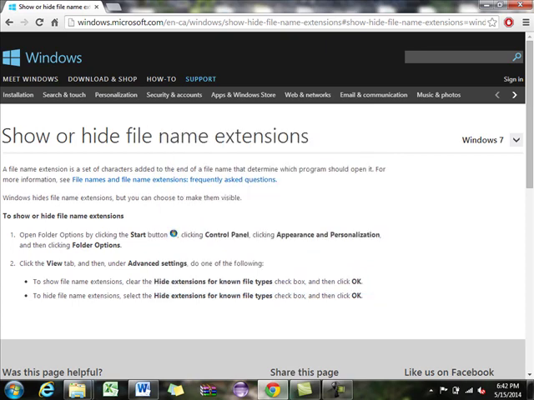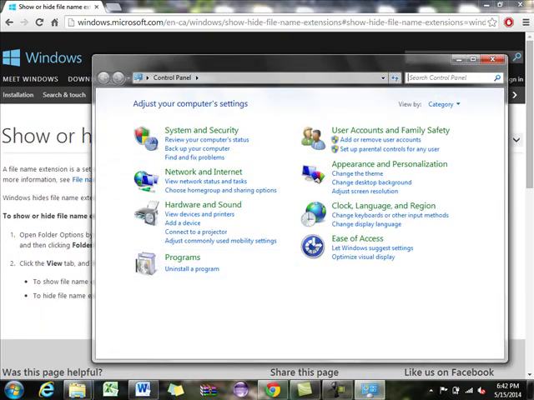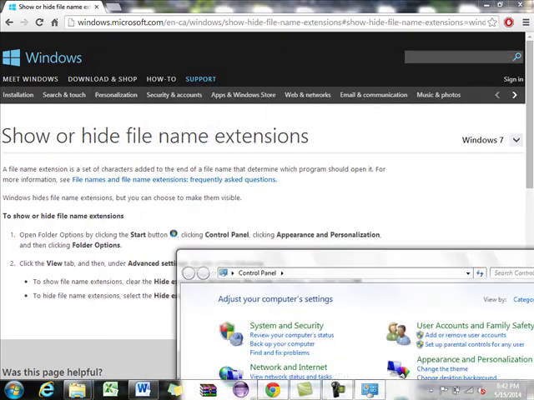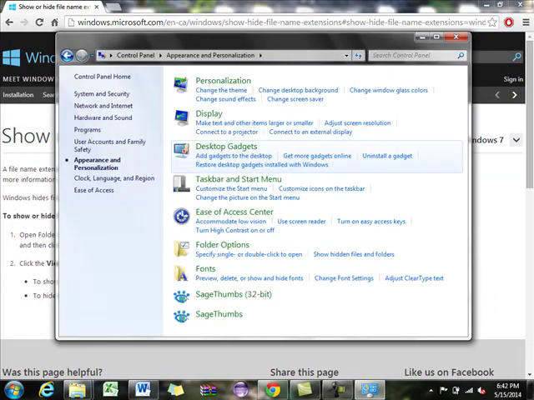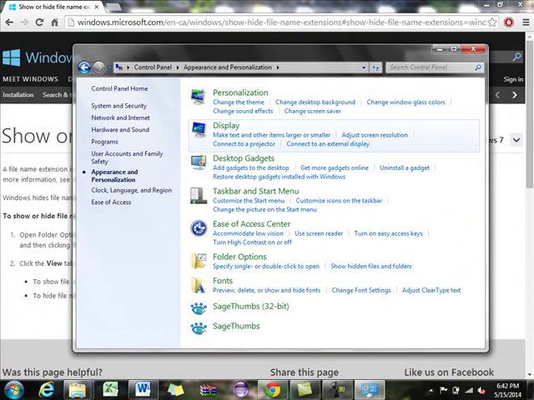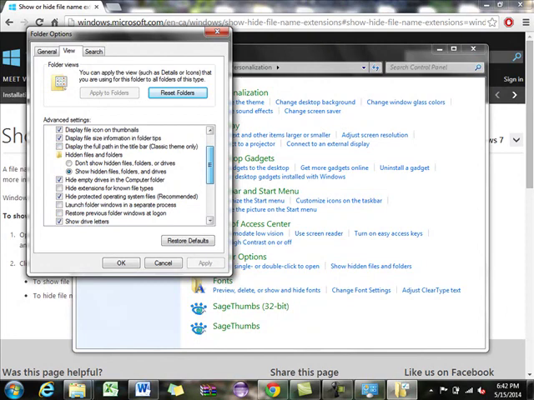Control panel. You should do this on your machine too. So go to control panel, and then we're going to go to appearance and personalization, and then folder options. Click on folder options, then click on the view tab. See here it says hide extensions for known file types. Make sure that's unclicked.